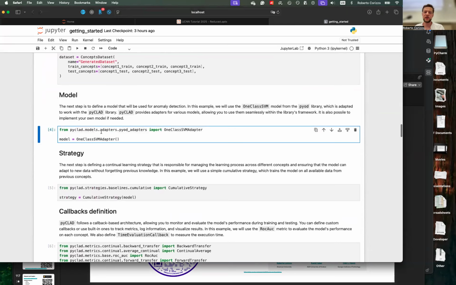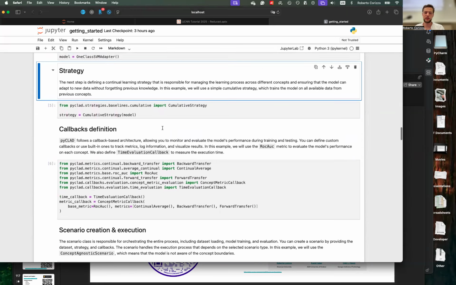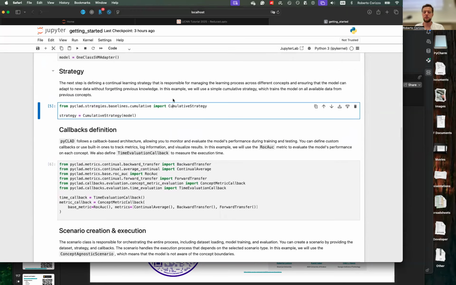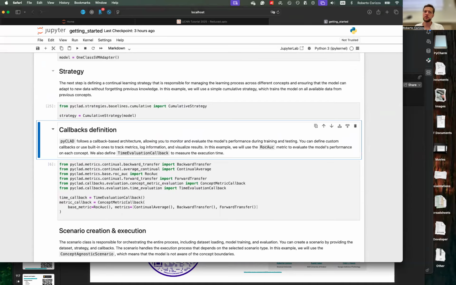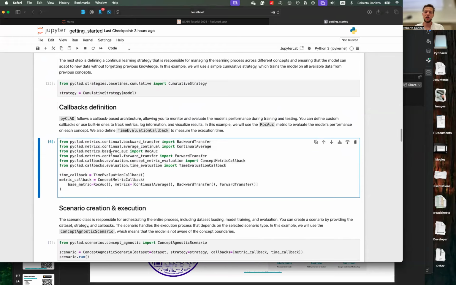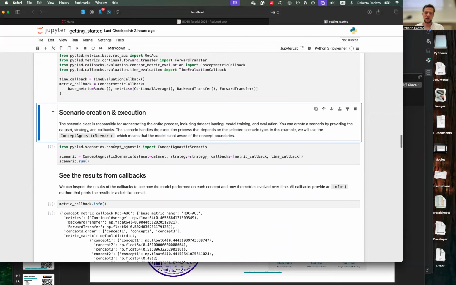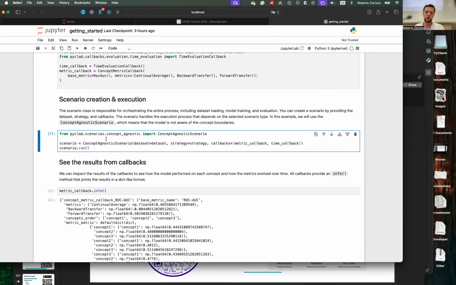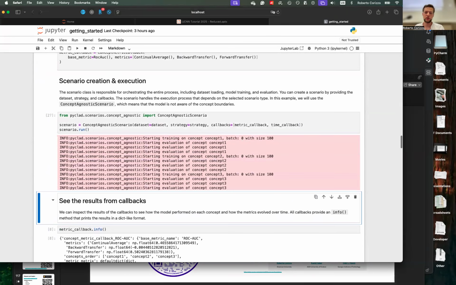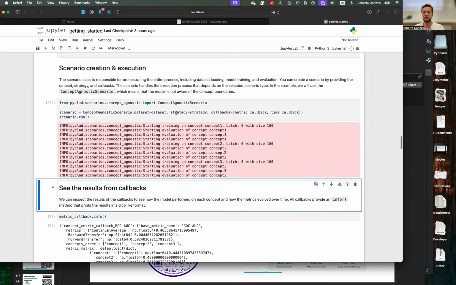Then the next step is defining model. So we're using pyOD adapters and one class SVM adapter. Very, very simple. We define cumulative strategy, so the one that stores all the data encountered so far. We defined callbacks, and then we do scenario execution. It's very fast because the data is very, very small.